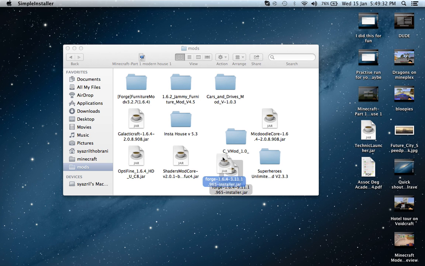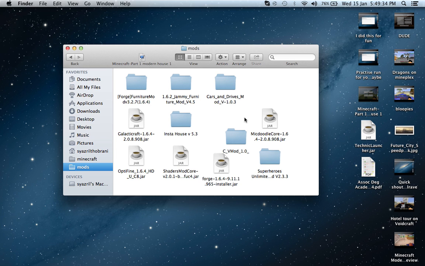And okay, listen carefully. When you're done downloading Mr. Crayfish mod, you have to drag it into this file, and you have to unzip it, right? So yeah guys, that's it.